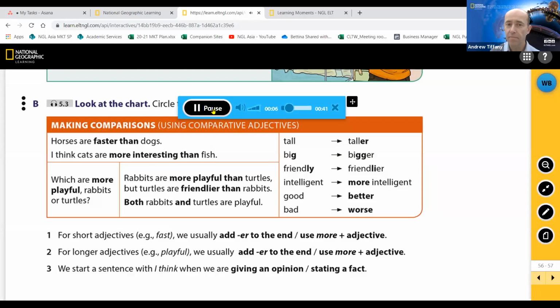Horses are faster than dogs. I think cats are more interesting than fish. So the second one, I think, that's an opinion. Cats are more interesting than fish. Can we say interestinger? Actually, we can't. We'll see why in a minute. Which are more playful, rabbits or turtles? So here we're asking a question. Which one? Okay, cool. Let's look at the last piece here.